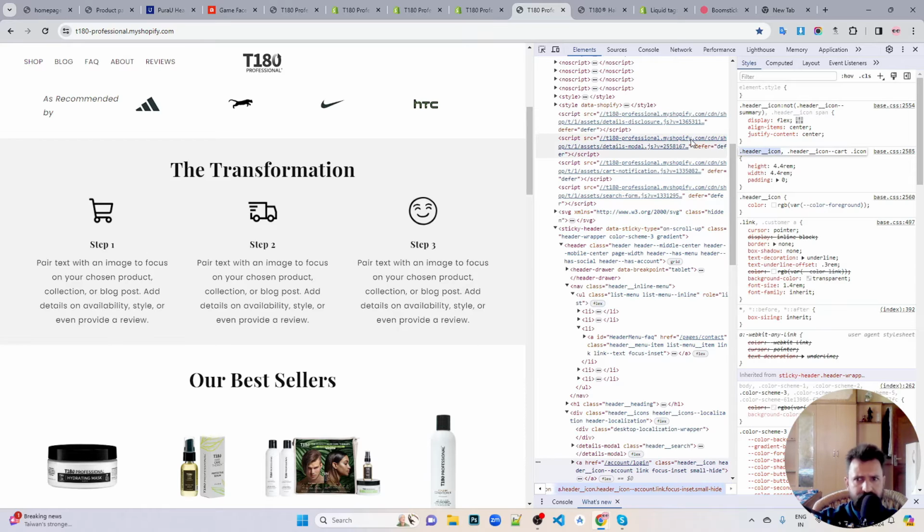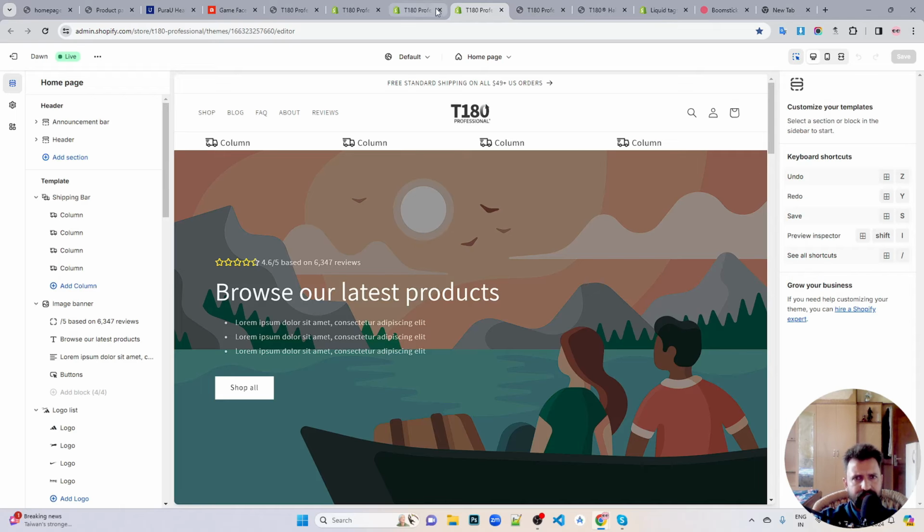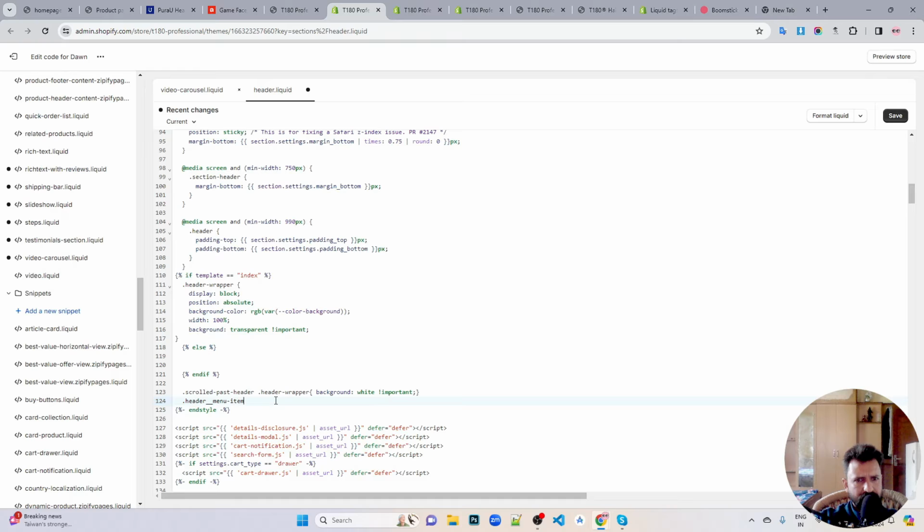Okay, so the header icon color is also required to be changed, right? So we'll also add, with a comma, header icon. Okay, and that would only work if we have scrolled past header.